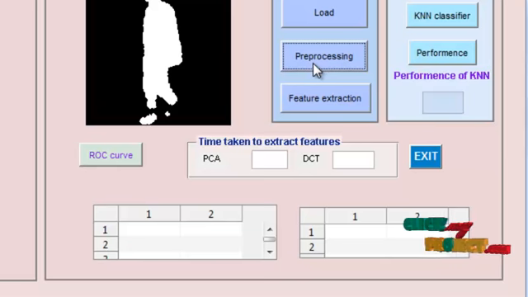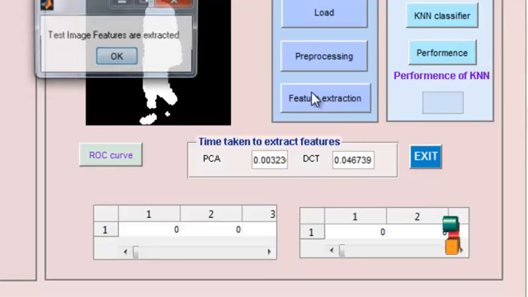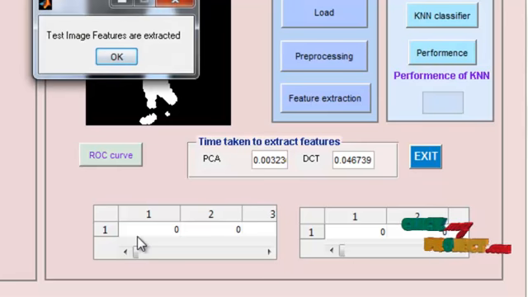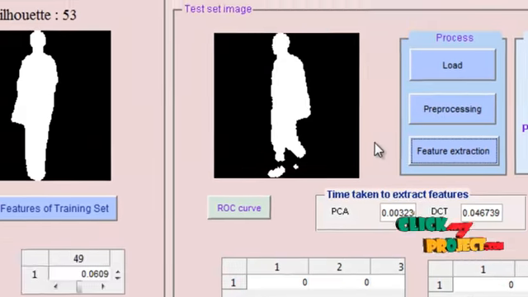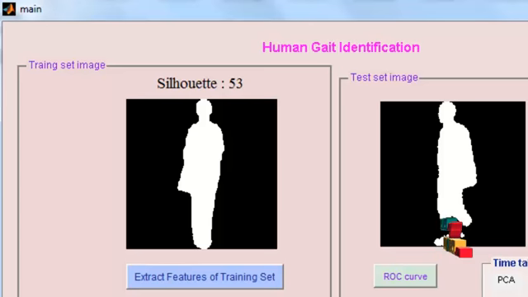Then perform the feature extraction step. The feature extraction step extracts the features from the human silhouette, and the features are displayed in separate tables. The initial features are displayed in the first table, then the PCA features are displayed in the second table. After the feature extraction, it displays a message such as test features are extracted. Then we continue the process. After the feature extraction, the features are fused together and stored as a test feature.mat file.